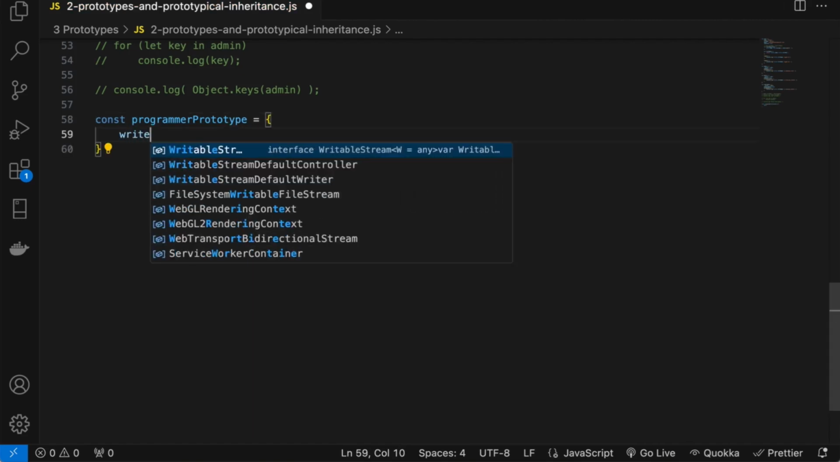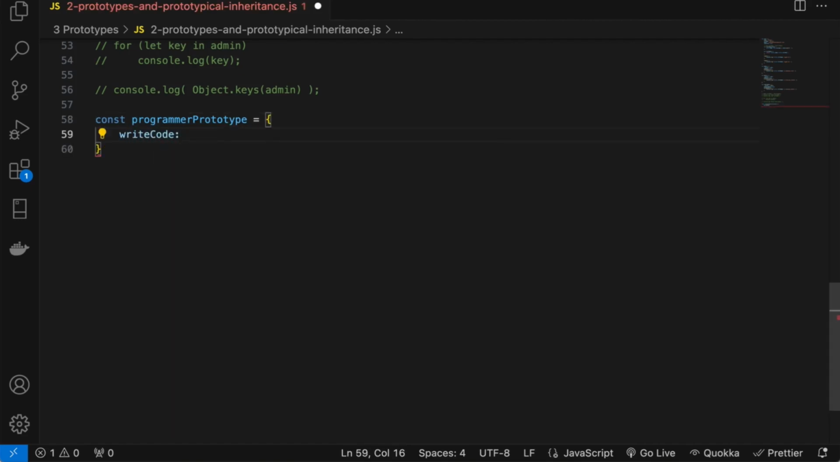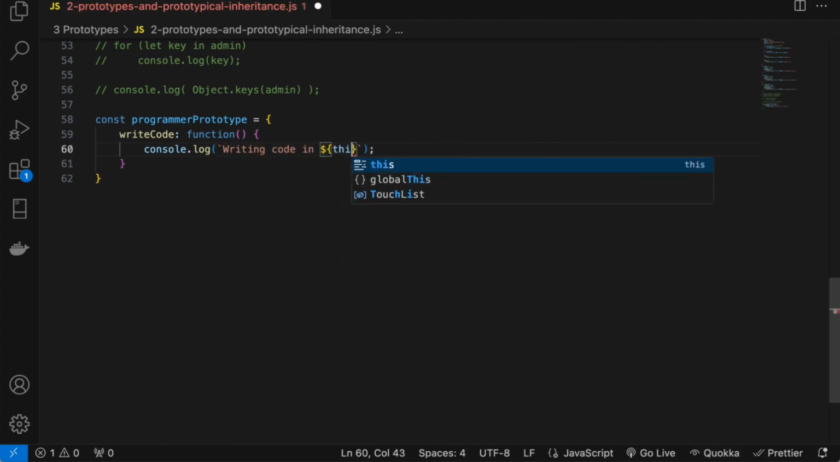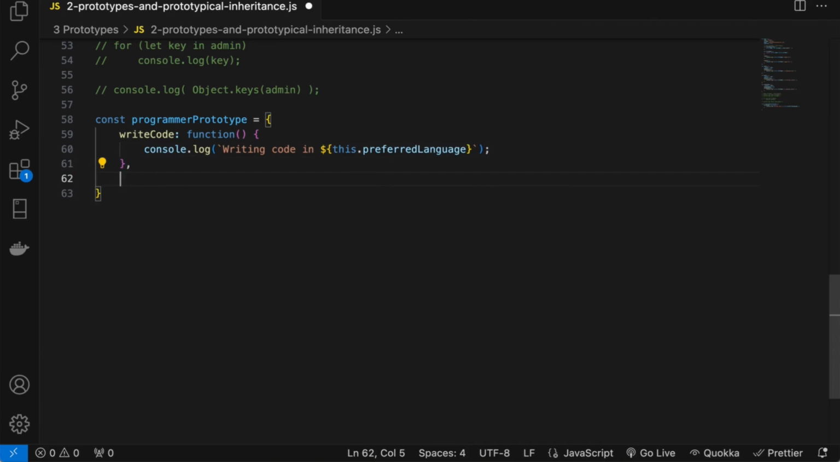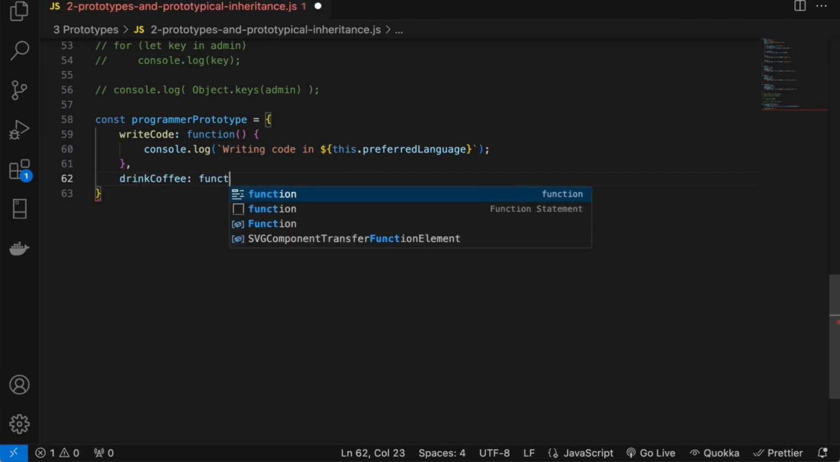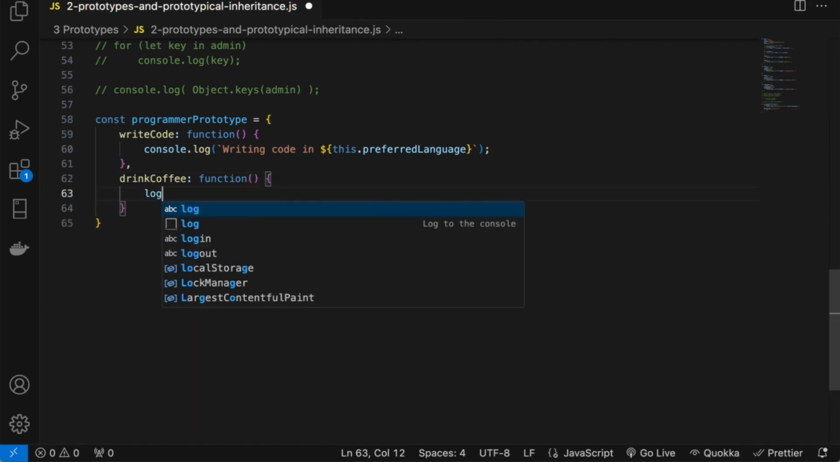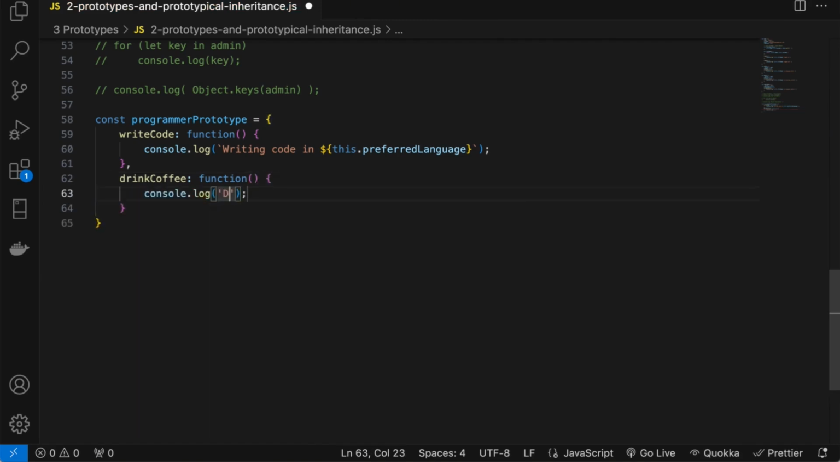So it'll be an object literal. We'll define a method, so an anonymous function. We'll log it with backticks, saying writing code in this.preferredLanguage, comma. We'll define another method, drinkCoffee. So an anonymous function, and we will log drinking coffee. Now we'll end this object literal with a semicolon.